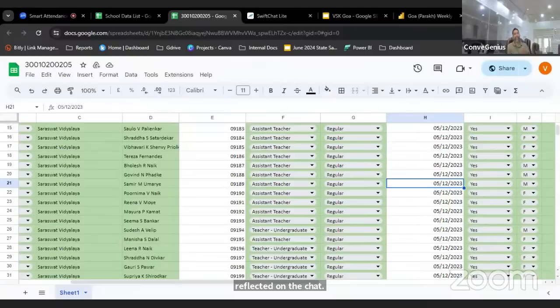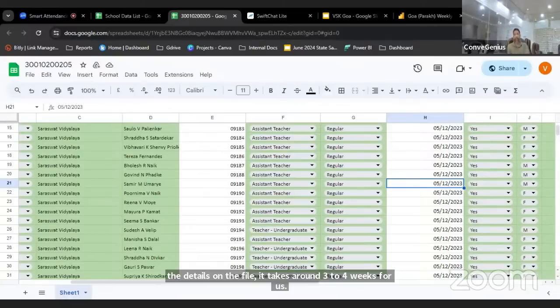Please do not expect that if you make the changes on the file, it will immediately change on the chatbot. As I said, I'll repeat myself. The process currently is manual. We are working towards a way where it can be automated, but until then, it's a manual process. So once you update the details on the file, it takes around 3 to 4 weeks for us to update it on the chatbot.